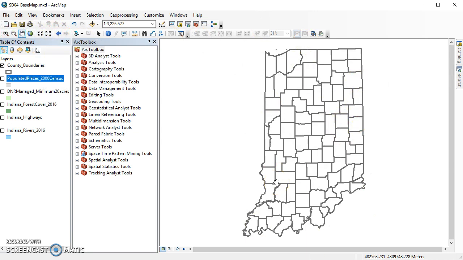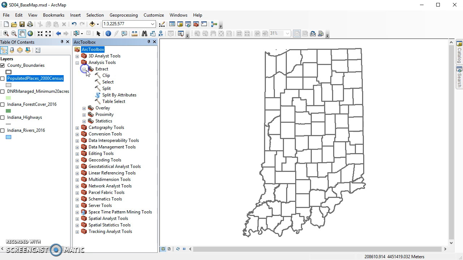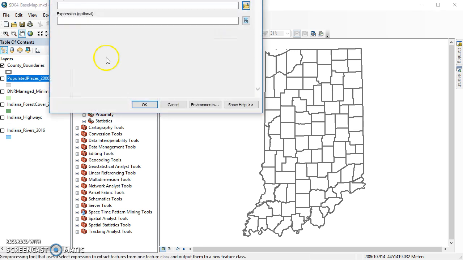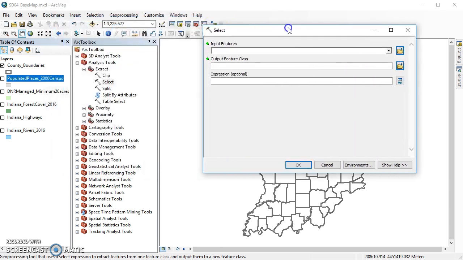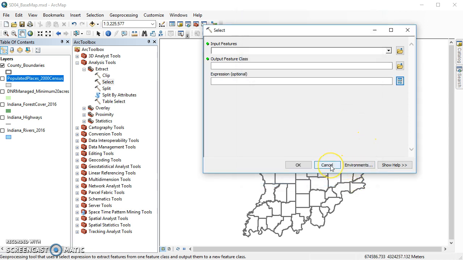So what we're going to do first is I'm going to introduce you to the select tool. And the select tool you're going to find in a bunch of different places. GIS provides different pathways that are better for different applications. One way you can use the select tool is you can go to analysis tools, go to extract, and go to select, right? We can double click on that, and it'll open up a menu. The menu looks like this. I could go in and create an expression and go grab things. That's certainly one way to go.